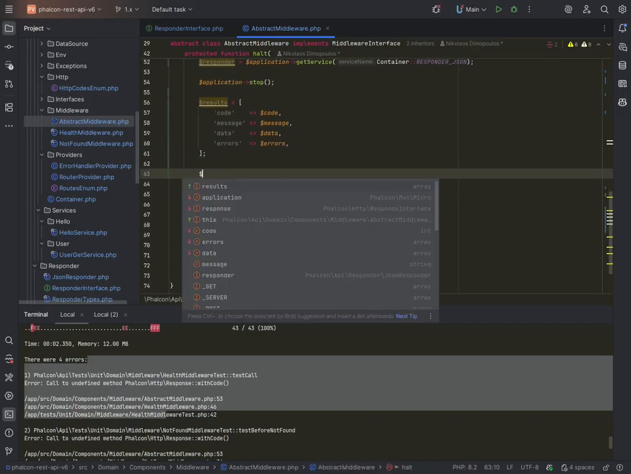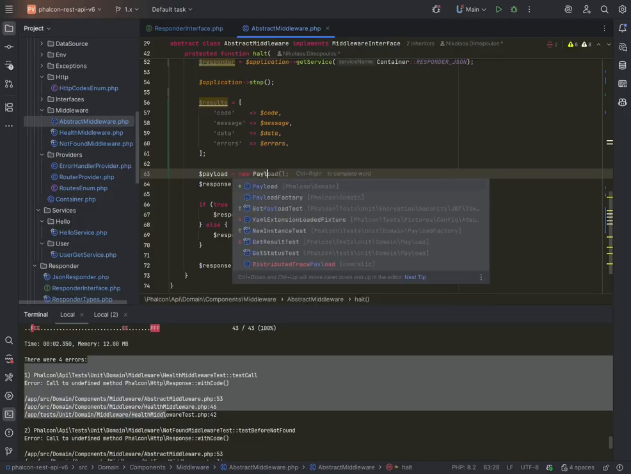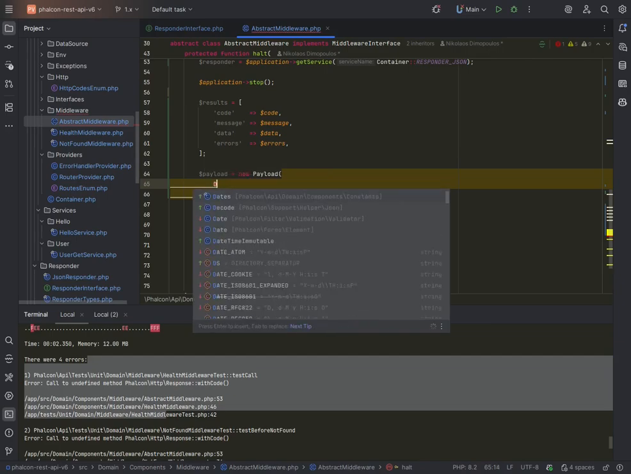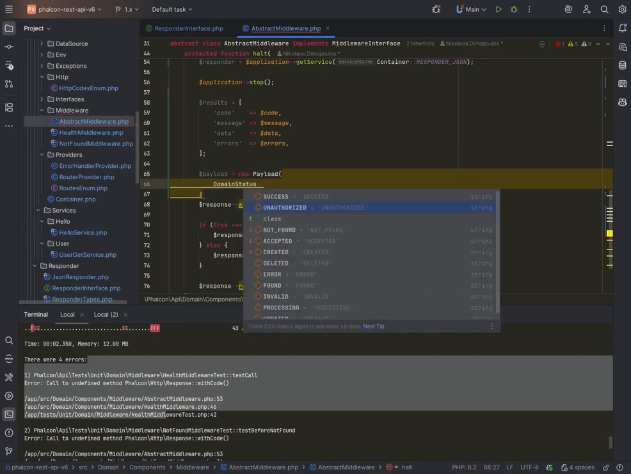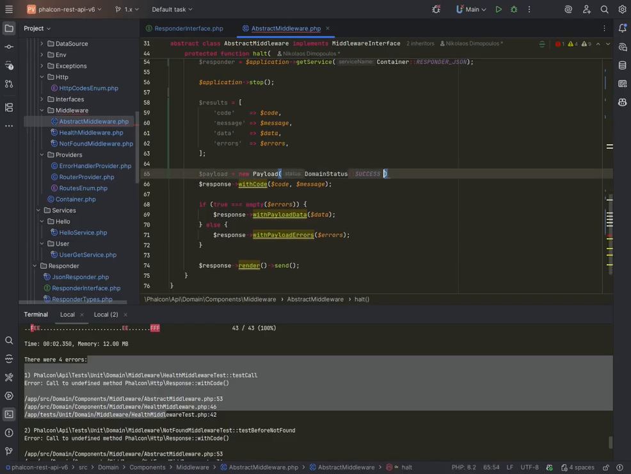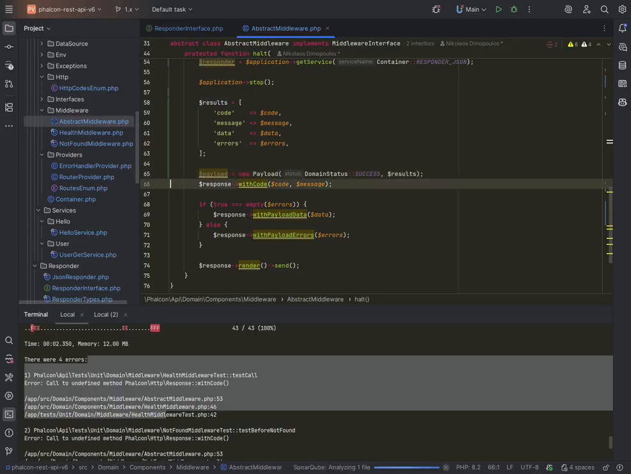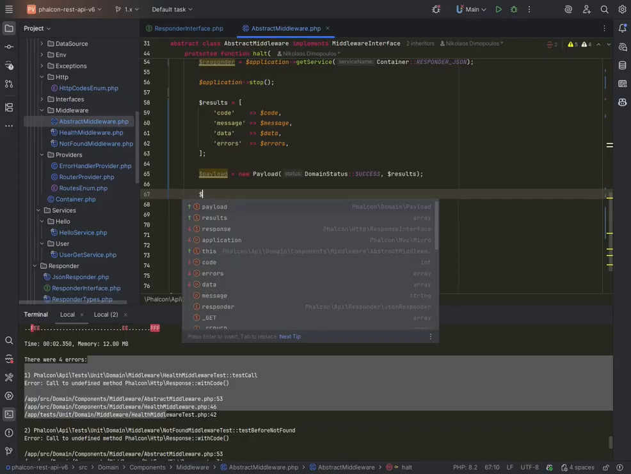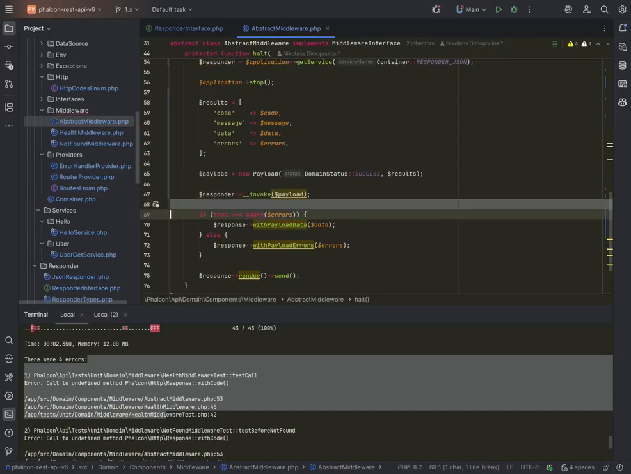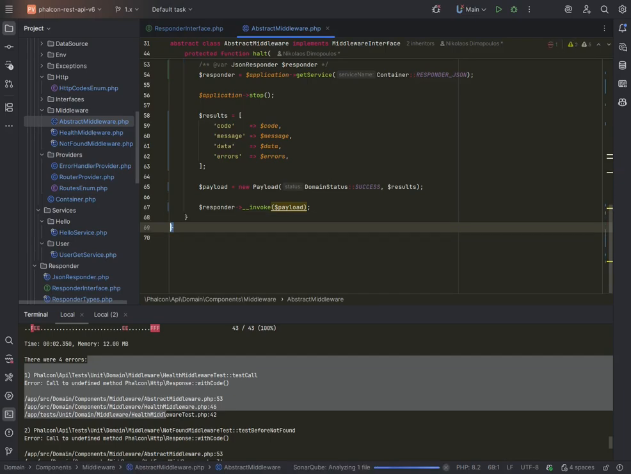So we're going to create a new payload. And in here we're going to have domain status. We're going to put success because it is a success. And results. So that's our payload. And all we have to do is call the responder, invoke with the payload, and when you get rid of all of these.